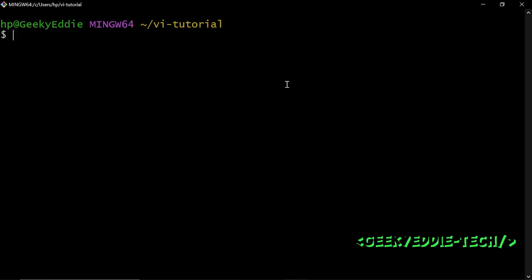So we're inside this directory called Vi tutorial. If we list now, as you can see, there's nothing inside this directory. I want to show you how you can just go ahead and vi into your file, and then it automatically creates the file. You don't actually need to touch the file. So we're going to vi into vi edit.